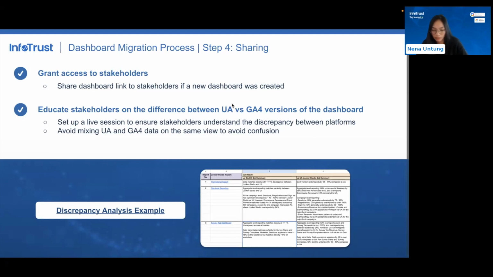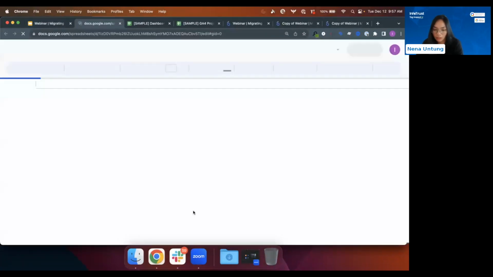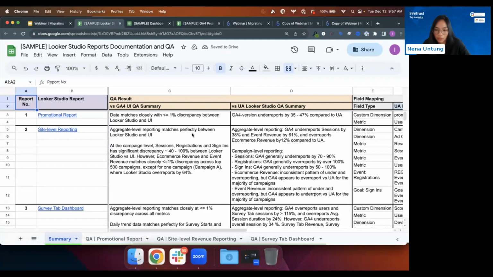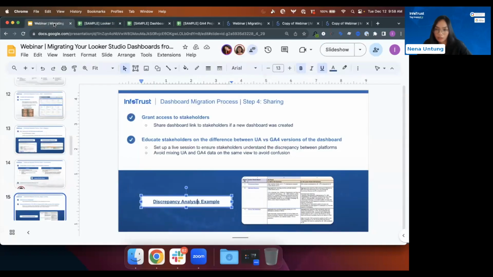And we also have here an example of what a discrepancy analysis might look like, just to give them a better understanding. For example, if there is some report that has more discrepancy than the other, that might be a good time to reach out to your implementation team to see if the discrepancy is actually due to implementation or if it's expected due to the platform differences. But having a central document that you can refer to is really helpful to make sure that everyone's aligned with what the discrepancies are, how much it should be, and if there's any tagging that needs to be adjusted.